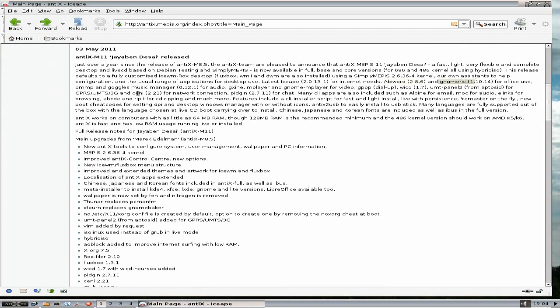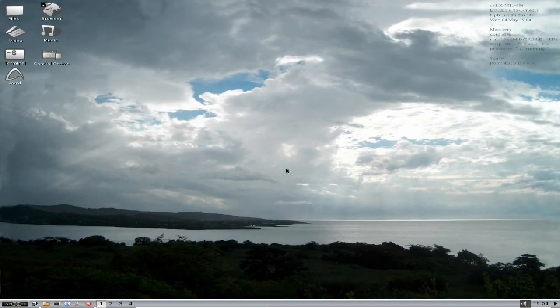Comes with AbiWord, Gnumeric, latest, nice. Goggles Music Manager, we'll come back to that later. GXine and MPlayer. Okay, not my cup of tea, but Wicd is there. It's also there, but also because it's based on Debian and MEPIS, it comes with Chinese, Japanese and Korean fonts as well. As you can see there, 64 meg RAM. It's been tested to run at that. Nice.